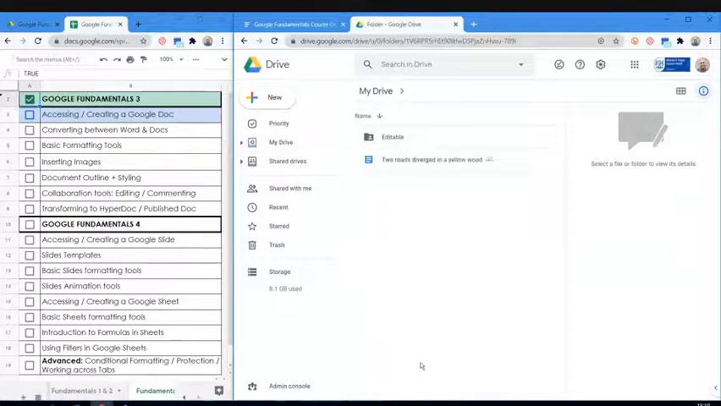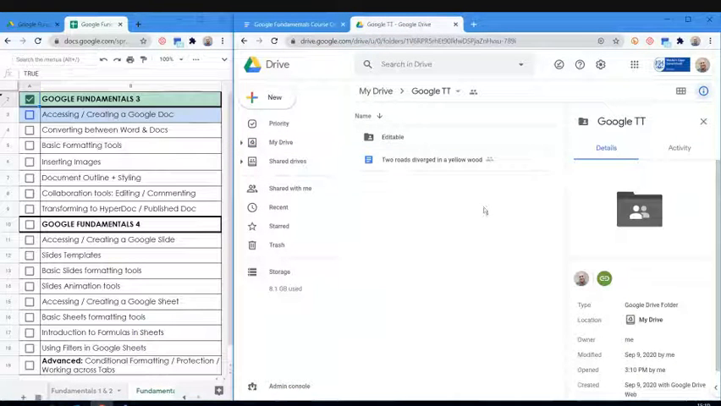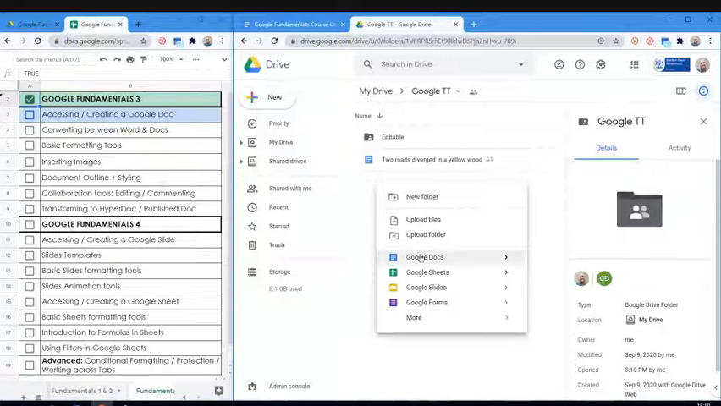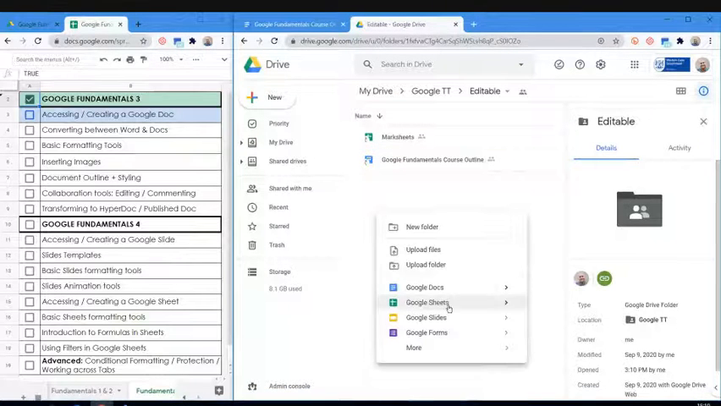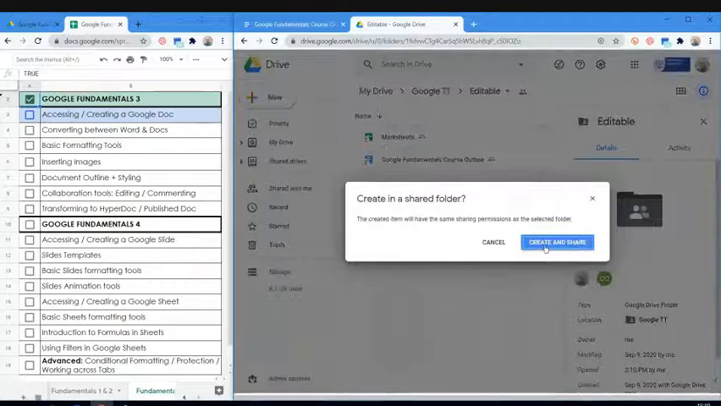So let's say we go to a folder, we want to create it in this folder. If you now right click in this folder, it gives you the option to go straight into your different Google apps. So what's nice now is we organize it already before doing anything else. Now, if I go into this folder, it calls itself editable, inside this folder, if I create the Google Doc here, it already has all the sharing rights attached to it that's attached to the folder.